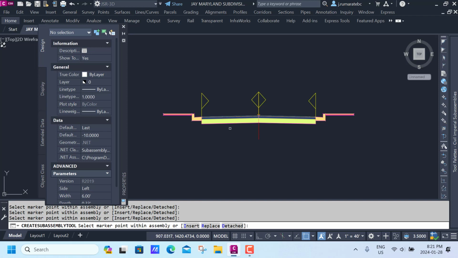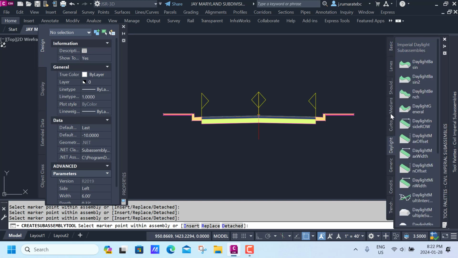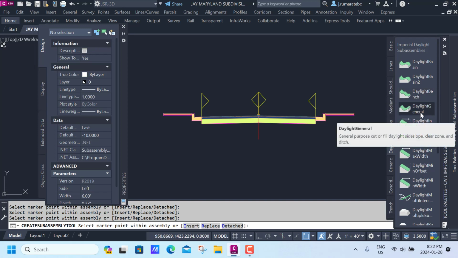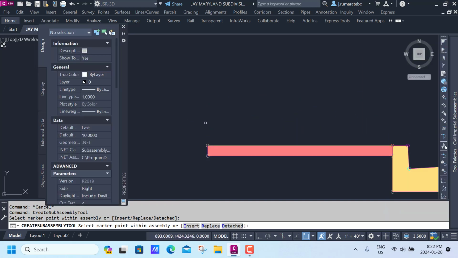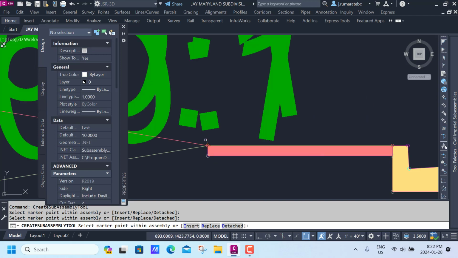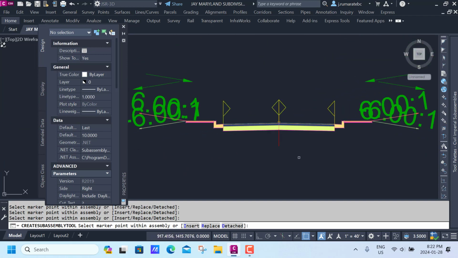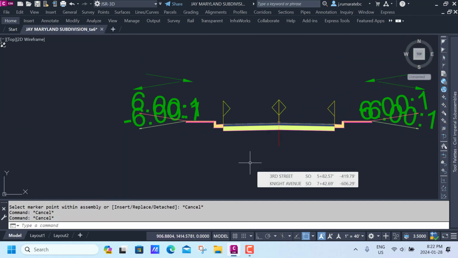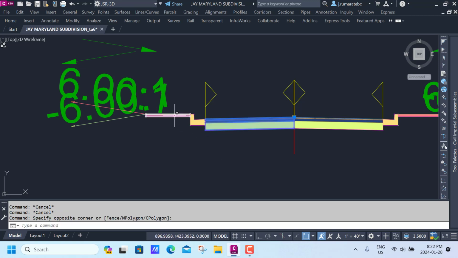Next is the daylight. Go back to the tool palette, then look for the daylight tab. So this is the daylight tab, left click on it, then look for the daylight general, then left click on it, then left click on this side, good, and left click on this side, then after click escape. Okay, now the next step is we are going to edit the pavement width and the sidewalk width.